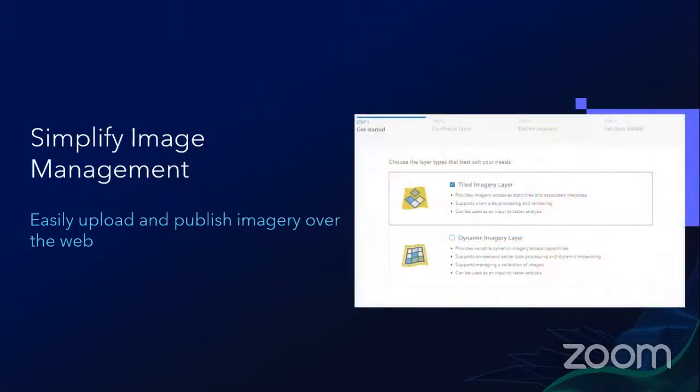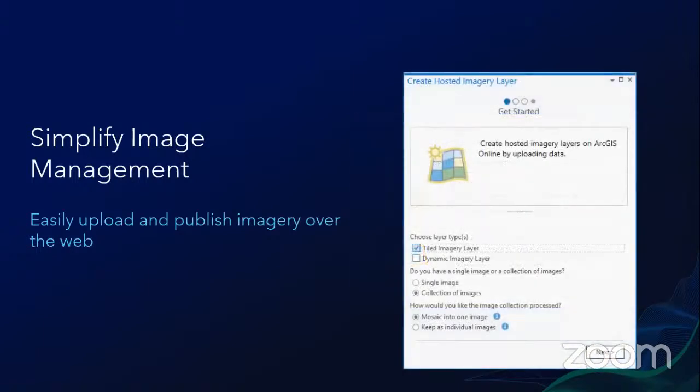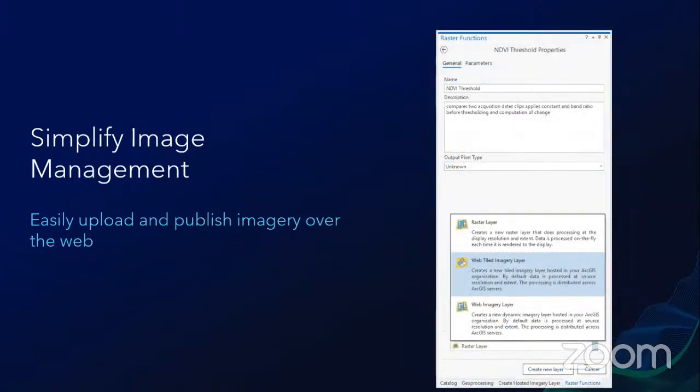So ArcGIS Image provides that simple web experience whereby you can upload and publish the imagery in just a few simple steps. So this means image publishing can be accessible to everyone within the organization, not just imagery experts. You can also publish using ArcGIS Pro, whether you are uploading a new dataset, or you can persist the analysis results as new imagery layers.